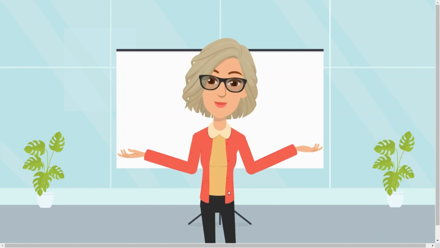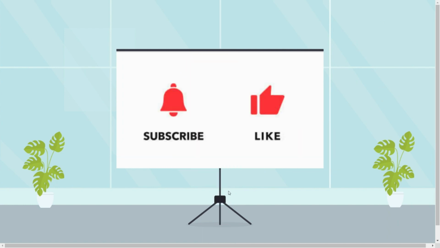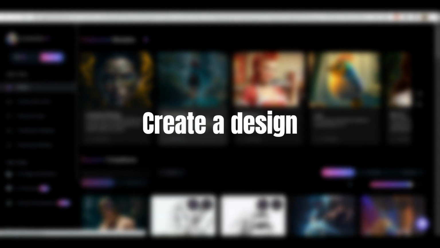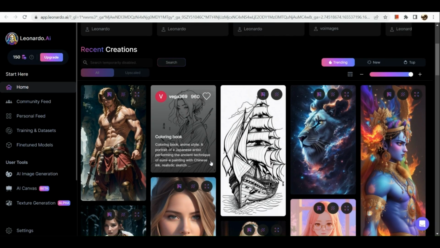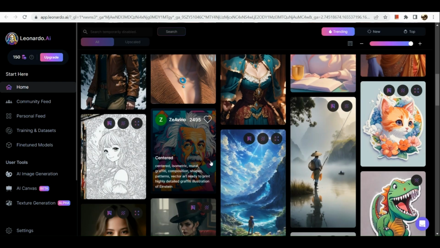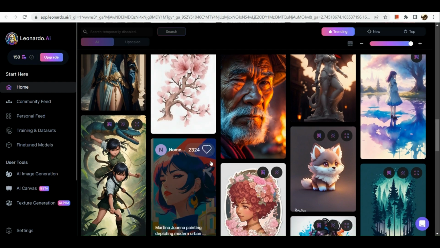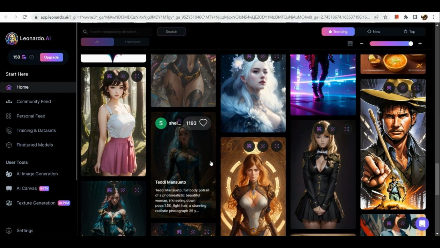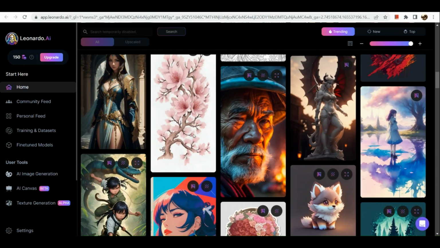So now, let's get right into it. The very first step that we are going to do is we are going to simply create a design. To do that, we can go to any AI image generating platforms. As for me, I am using Leonardo.ai since this is a free image generating app that you can use. And there are a lot of choices where you can choose from.